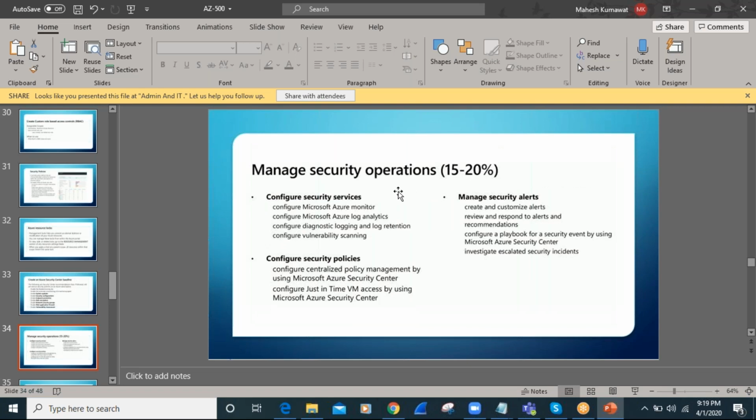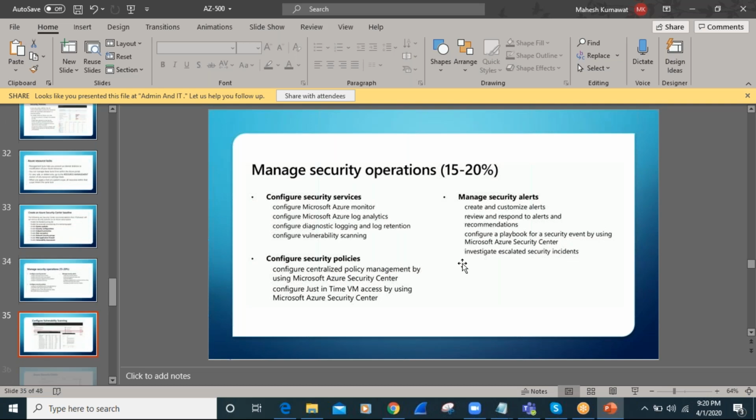So we have managed security operations and configured security services like Log Analytics. Different logs will be available for the different resources, so how do you minimize them and how can we use them? Azure Monitor covers pricing, logging, and security features. Logging and retention, vulnerability scanning, and alerts are also covered. This carries 20% weightage in the examination.